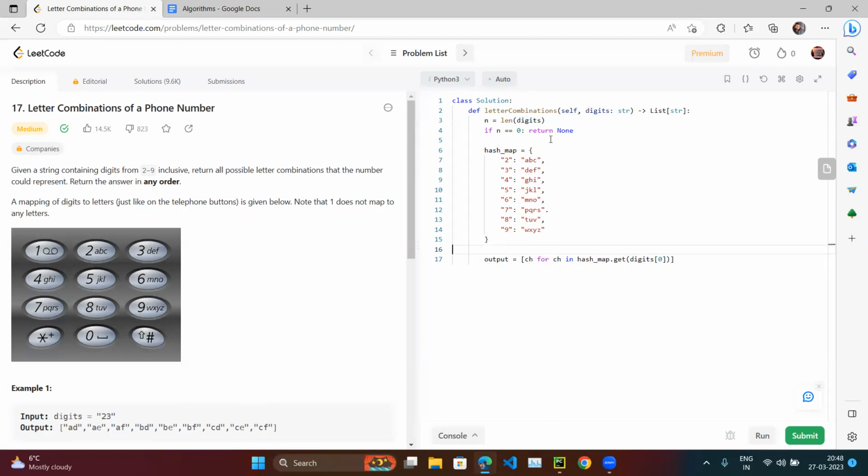Okay, so we get the output for the first digit. If there is a 0, we get the output. If there is a 1, we get the output. All right. So for character in hash map dot get, and we get the first digit, which is perfectly fine.